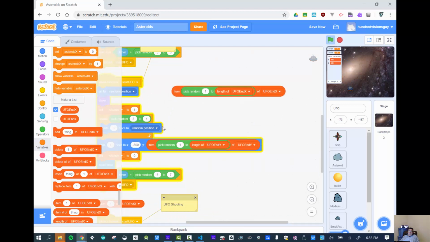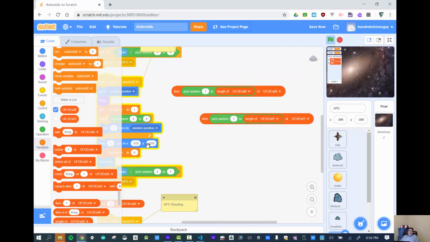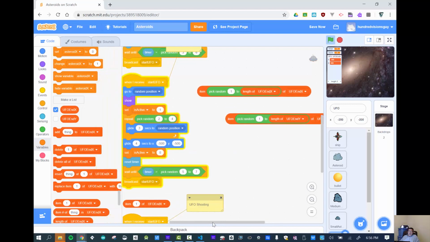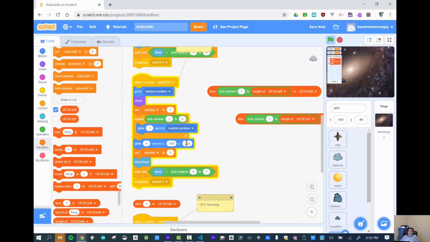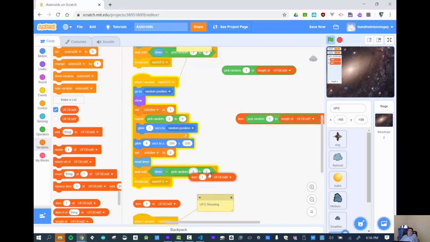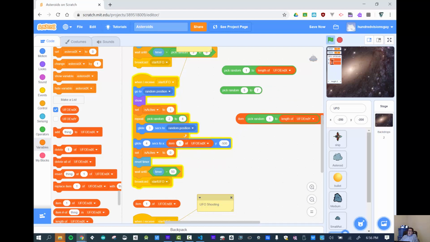Okay, let me just pull this all the way out. So let's talk real briefly. If we just did this here, we would be saying glide 4 seconds to an x of negative 500 and a y of negative 500. But rather, we want to pick one of those two random values. So if we pick item 1, for example, of UFO index, it means we're always going to pick that first item. Sorry, if we were to do item 1 of UFO X, then it would be negative 500. But instead, we're going to pick a random number.